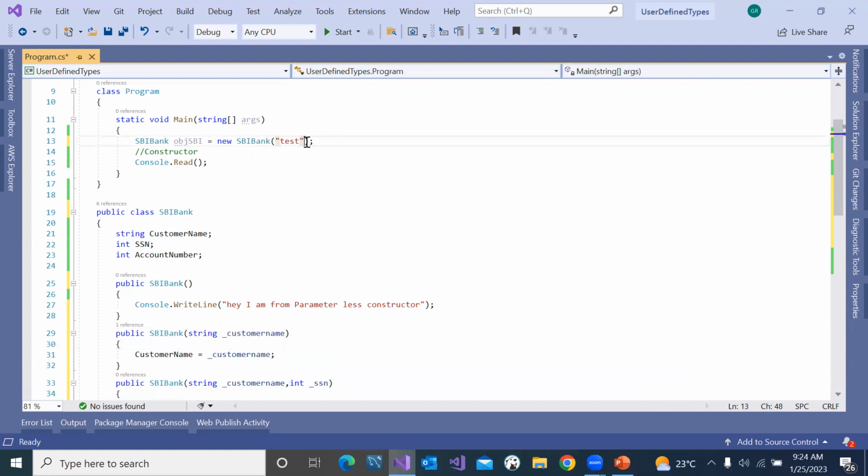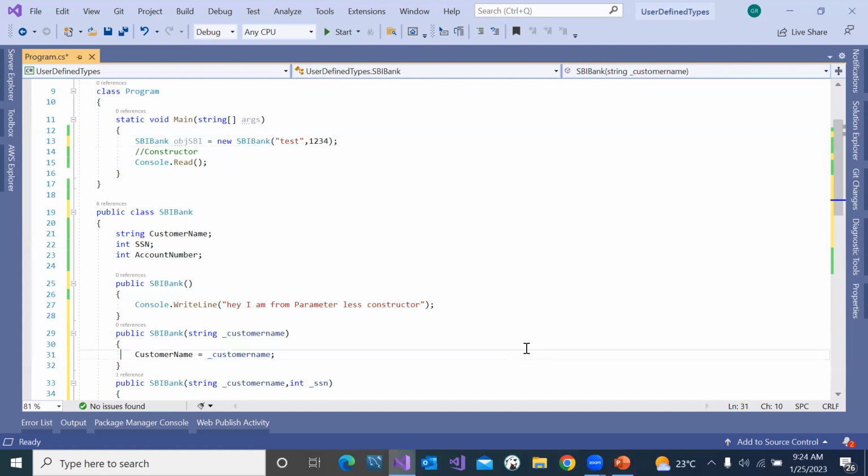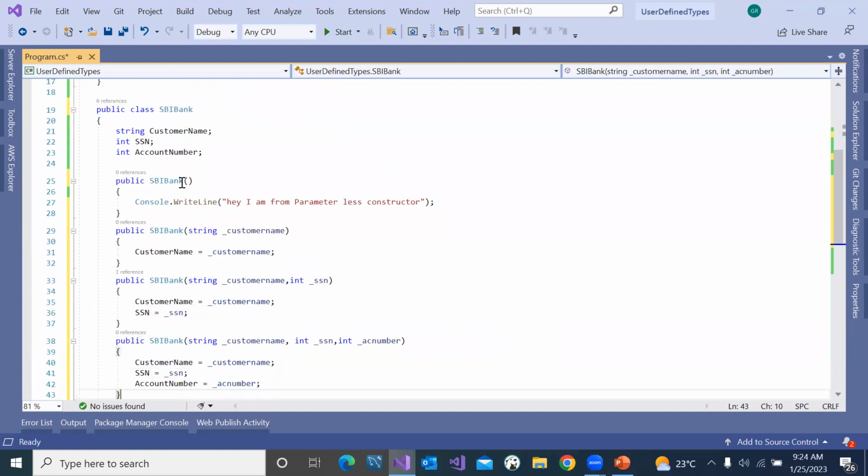If I supply SSN 1, 2, 3, 4, now what happens? Oh, you're passing 2 parameters, one of type string, one of type integer. Now which signature is going to be matched? First, it will match this signature. No, it doesn't take any parameter. It is not matched. Next, it will compare this. It is not matched. It takes only one parameter. No, this is going to be matched. It will be executed. Now, if I supply 3 values, what happens? This will be executed.